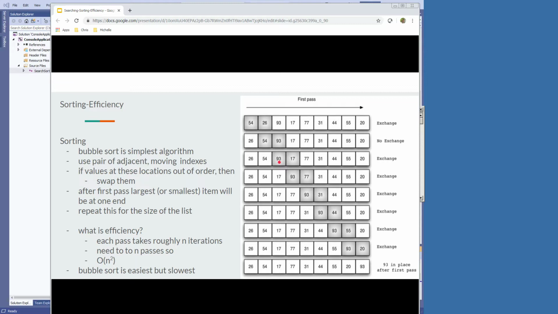We go to the next one and ask if these two are out of order. And they are, so we swap them. Now we look at these two, and they are out of order, so we swap them. We look at these two, and they're out of order, so we swap them, and we keep going in the same way. And what ends up happening is that you see that the 93 started out here. At the end of this loop of taking two indices side by side and advancing them through the list, that 93 bubbles up to the one end of the list or the top of the list. And that's why this is referred to as a bubble sort.